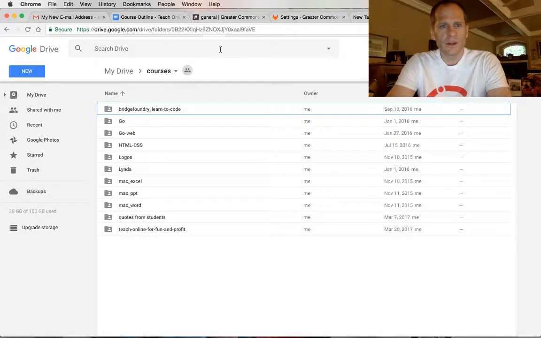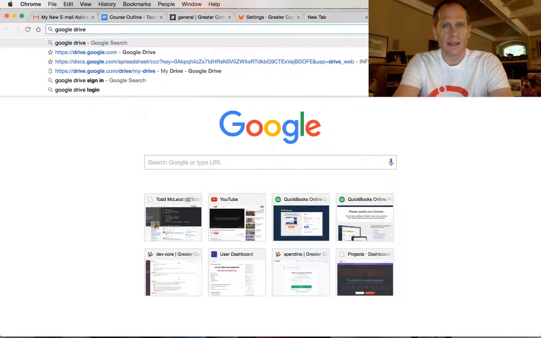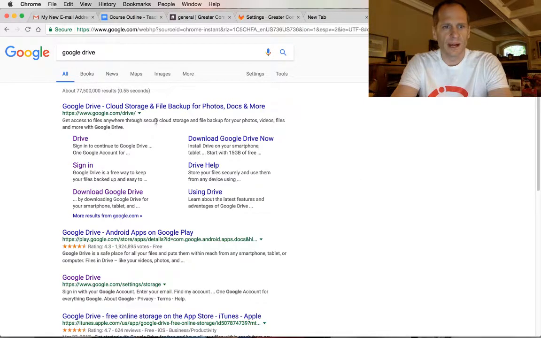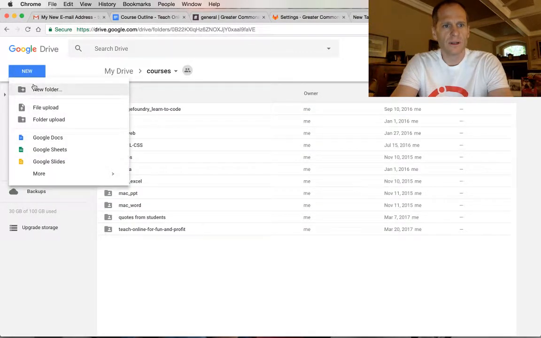All right, so I want to show you a little bit about how I organize my courses. So this is Google Drive, and if you don't have a Google email account, you need to sign up for it. But to get to Google Drive, you just go to Google and search for Google Drive, and then that'll bring up Google Drive.